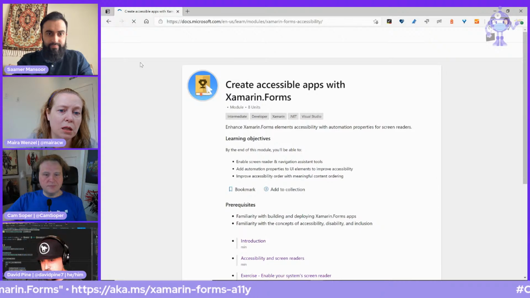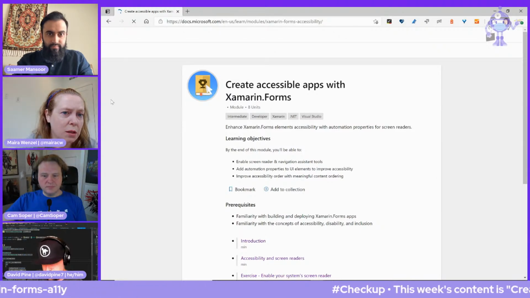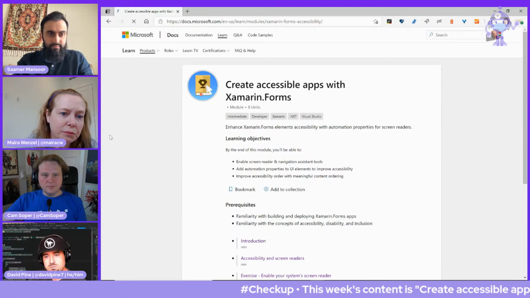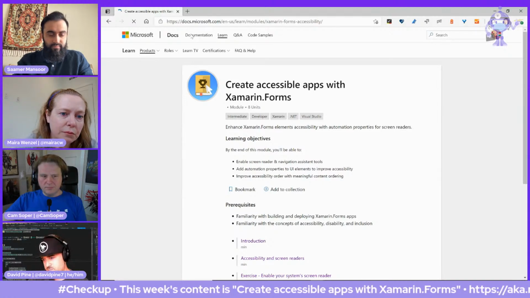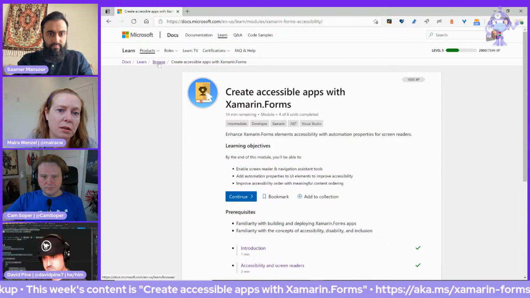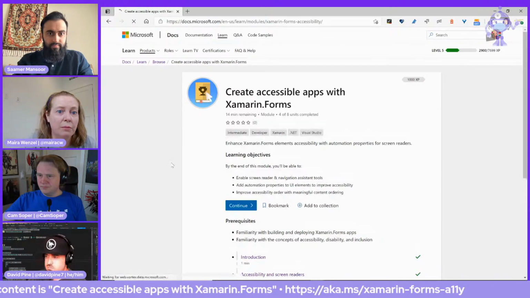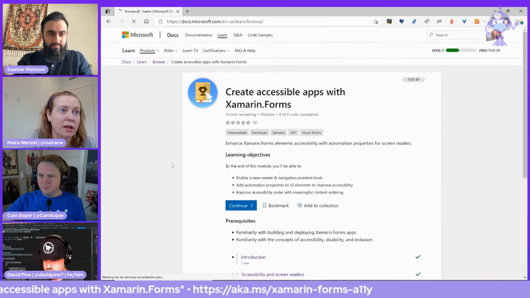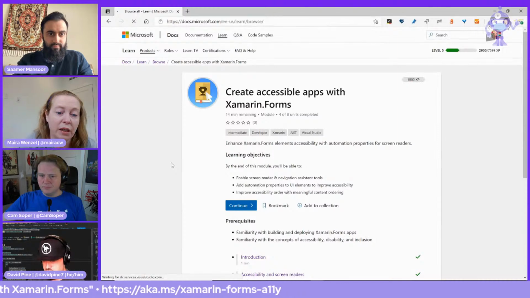So this is the one we want: create accessible apps with Xamarin Forms. But I think if you're using the catalog, you should be under the Xamarin development. So let's take a look. And you have tons of lessons in Microsoft Learn for you to learn .NET in an interactive way.